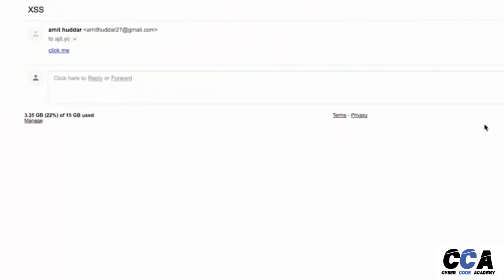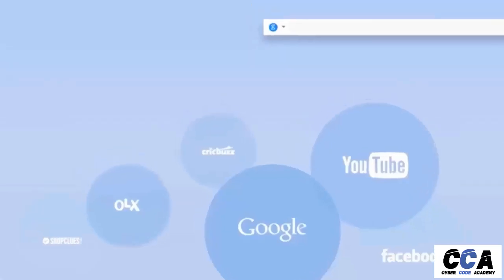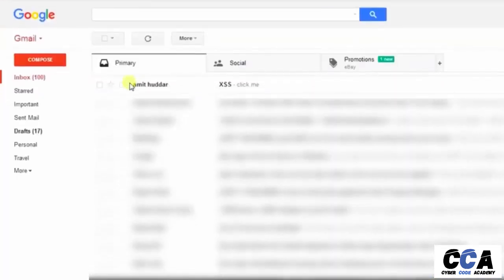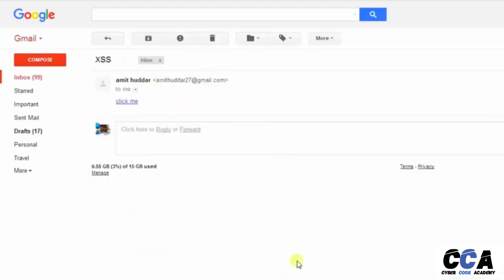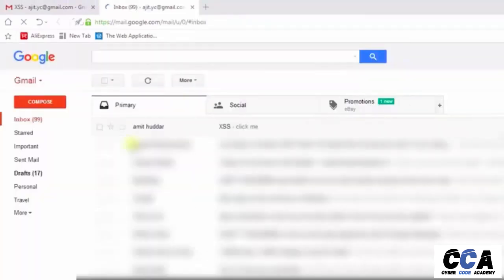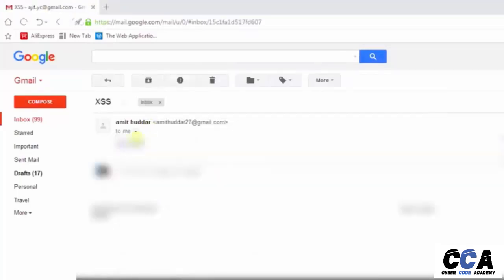Let's see how it is displayed in the victim browser. I'll open up the browser and type gmail.com and click on go. Here you can see Amit's email. Let's open the mail. Here we see that the click me hyperlink is here. Let's click on it. Here you can see that the page is redirected and finally redirected to gmail.com. The victim user assumes that this URL is redirected by itself, but in the background it steals the cookies of the XSS vulnerable website.